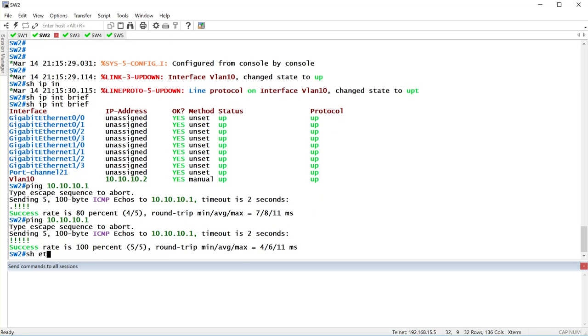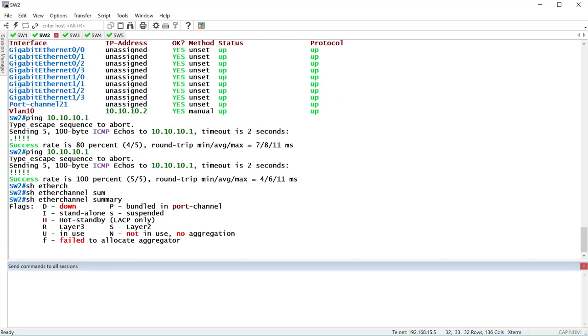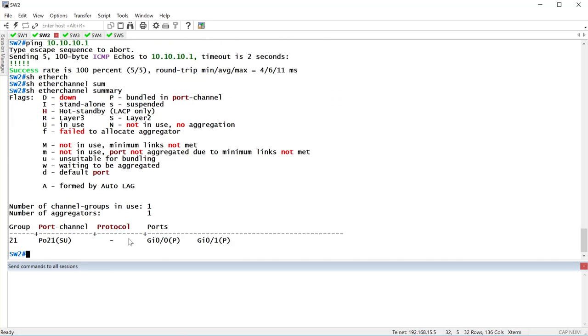You can also verify that over here. Etherchannel summary. These two are up. Notice the other thing I want you guys to take a look at over here. It says that the protocol, there's no protocol used to communicate because I did it statically. So that's the static configuration of a port channel.